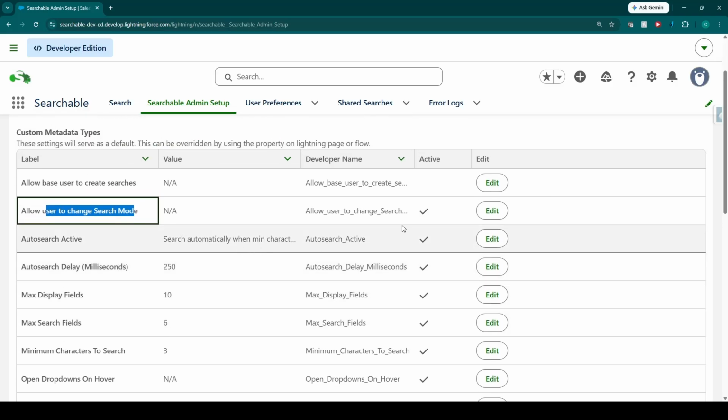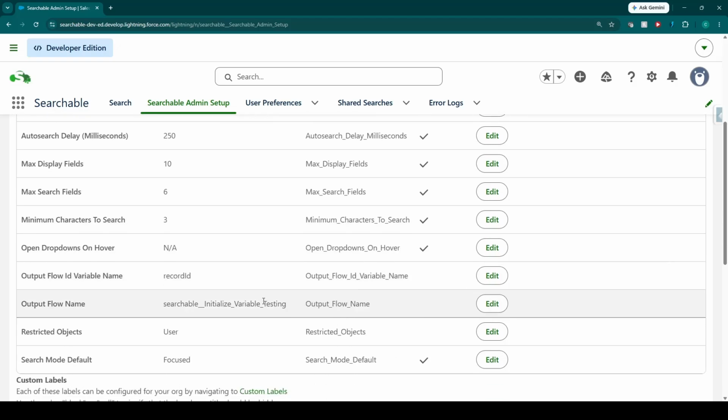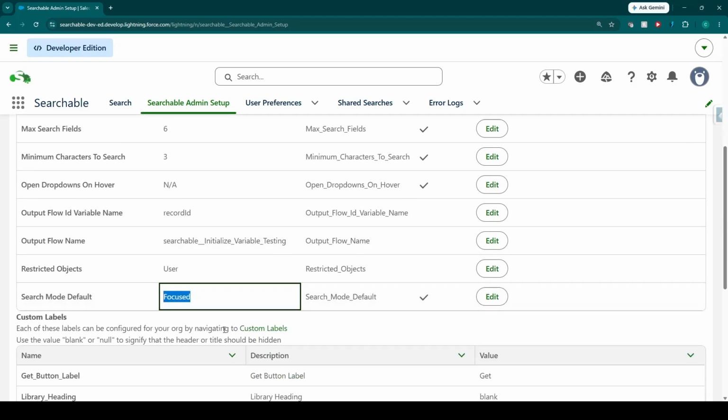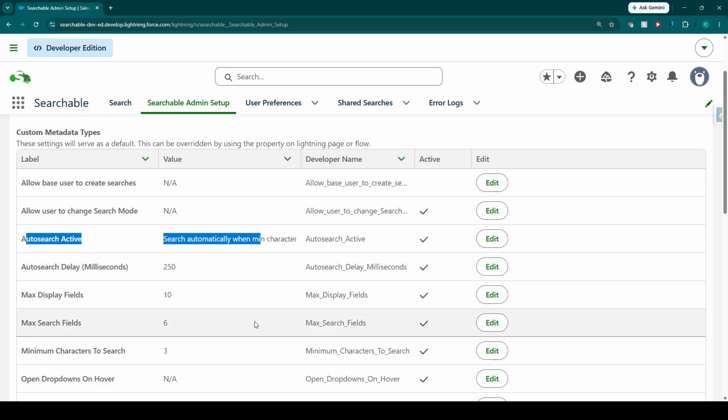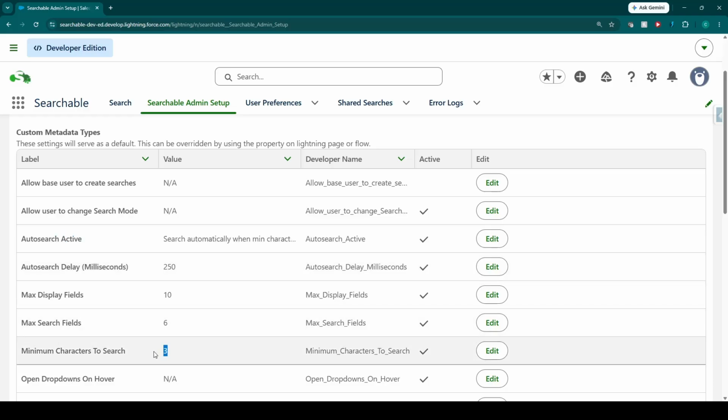Let's see. Next, we have allow user to change search mode. Typically, everybody's going to be toggling between searches, but maybe for your org, for various reasons, you're only using one search mode. So that can be set here. And then you can even decide whether or not you want the user to be able to switch out of that mode. I've been using auto search this whole time, where the minimum number of characters is 3. So once I get to 3 characters, it will automatically search.